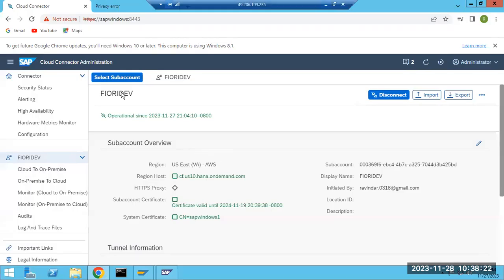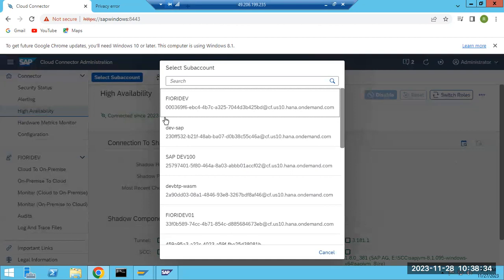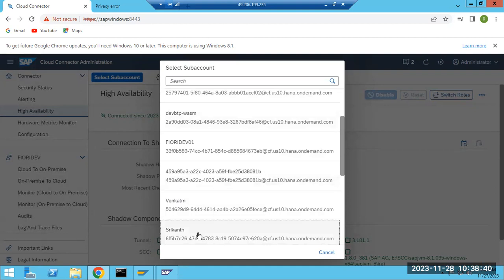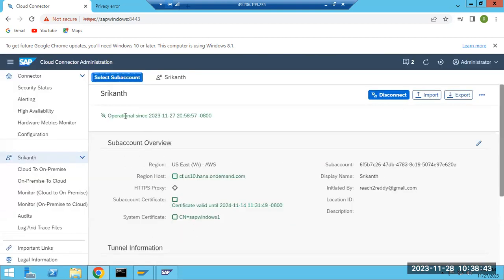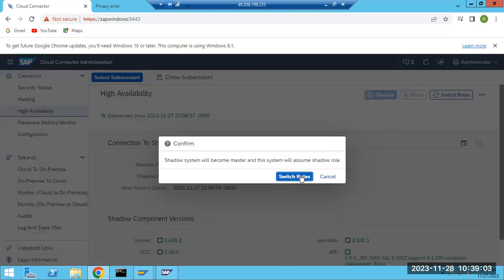Okay, so now this is the master, right? This is the high availability master now. Let's switch to any one of the sub accounts. We have a number of sub accounts here. Let's take the Srikanth one. Srikanth one is operational since today, from 2058 onwards. Some Ariba system is connected here. So what I am doing here is trying to switch the roles back again. Switch the roles now. What will happen?